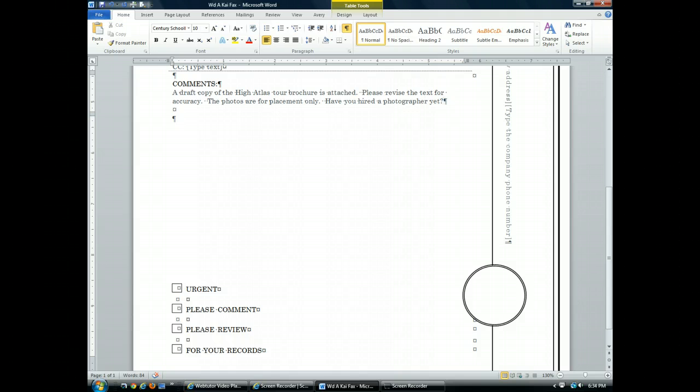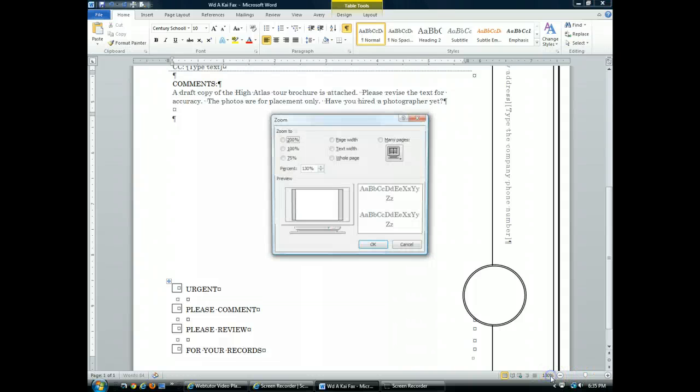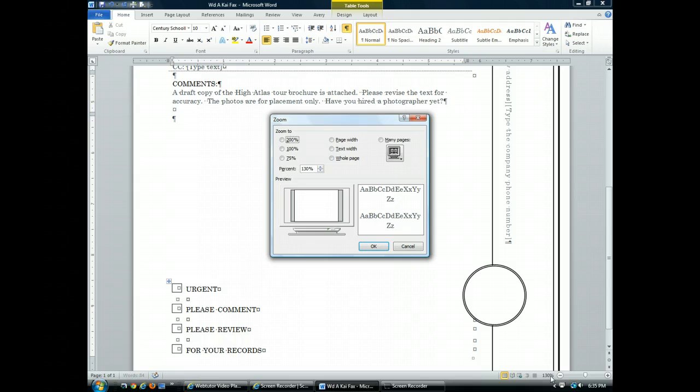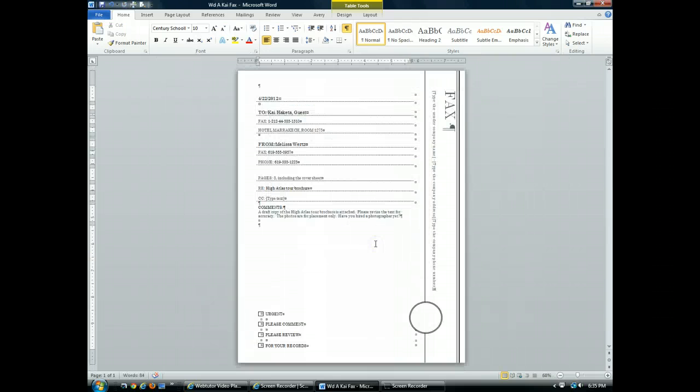Now we'll zoom out of the document so that we can see the entire sheet. I'll go down to the status bar and click the zoom level button, and the zoom dialog box opens, which allows you to select a zoom level for displaying the document in the window. I'll click the whole page option, then I'll click OK, and Word adjusts our view so that we can read most of the text. This view gives us a good idea of the document's overall appearance.